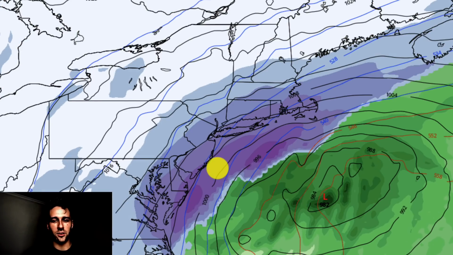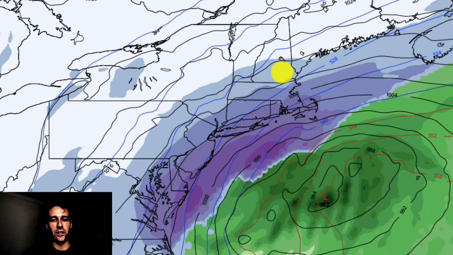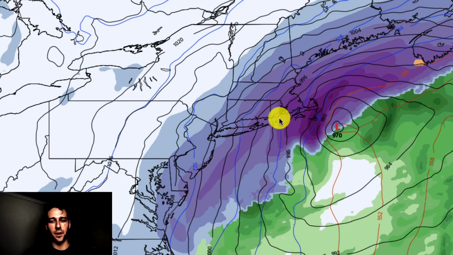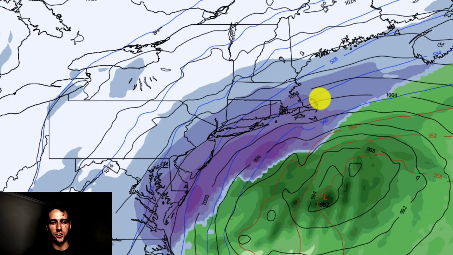As the European model suggests, this coastal low will really start getting going as it moves just to our north and east. So southern New England really gets slammed, and our area avoids that, but it really won't take much to change that for us. We're right on the fringe of this storm system on the European model.